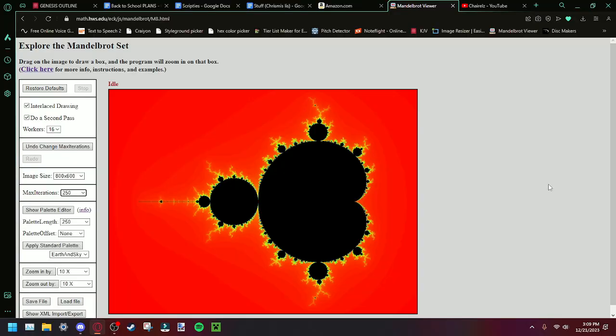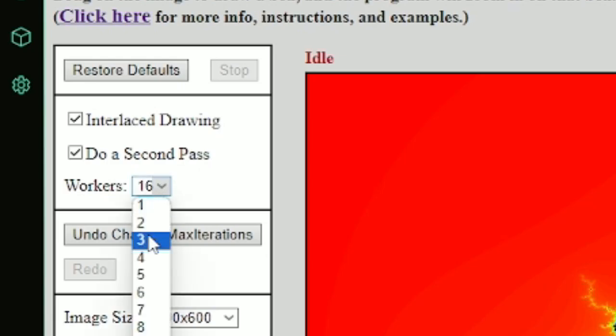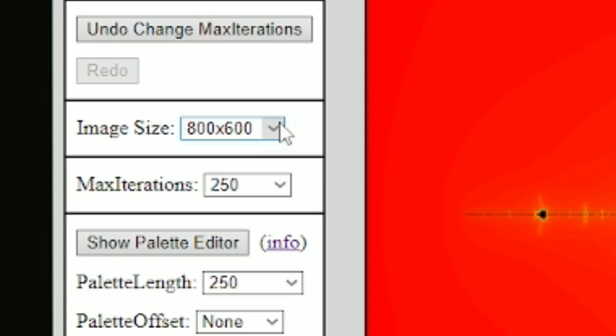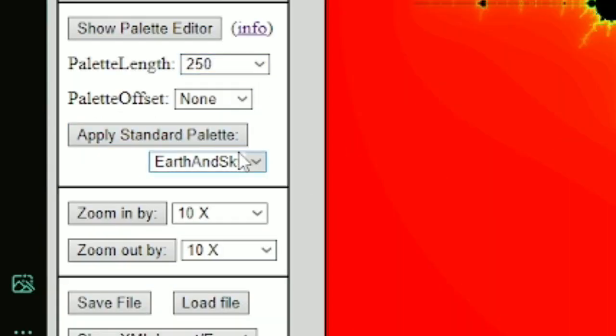I'd like to point out a few features here on the sidebar. Workers allows you to see how fast it will run. Of course, if you raise this, you might be at risk of lag. You can change the image size, you can change the max iterations. I don't know what this does, and I also don't know what this does.